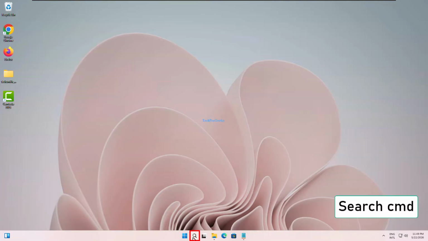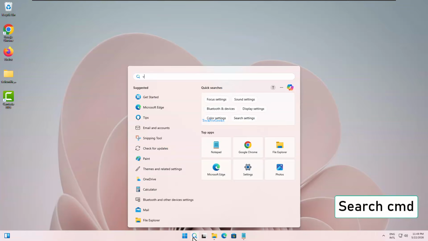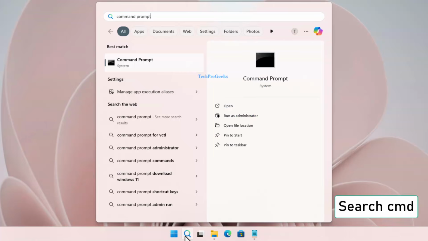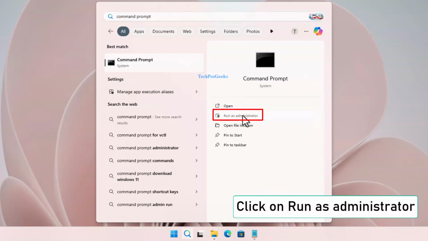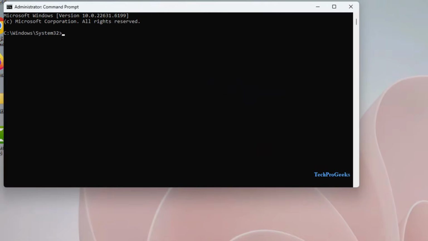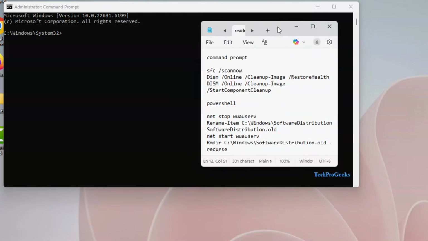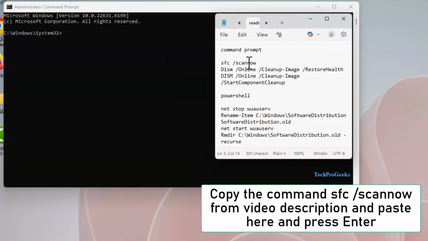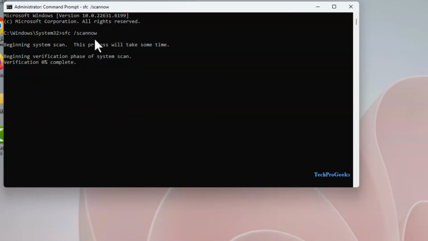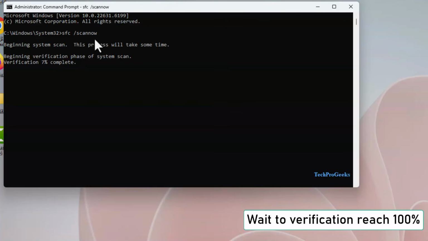First, search for cmd. Click on Run as Administrator. Click Yes. Now copy the command sfc /scannow from the video description. Paste it here and press Enter. Wait until the verification reaches 100%.